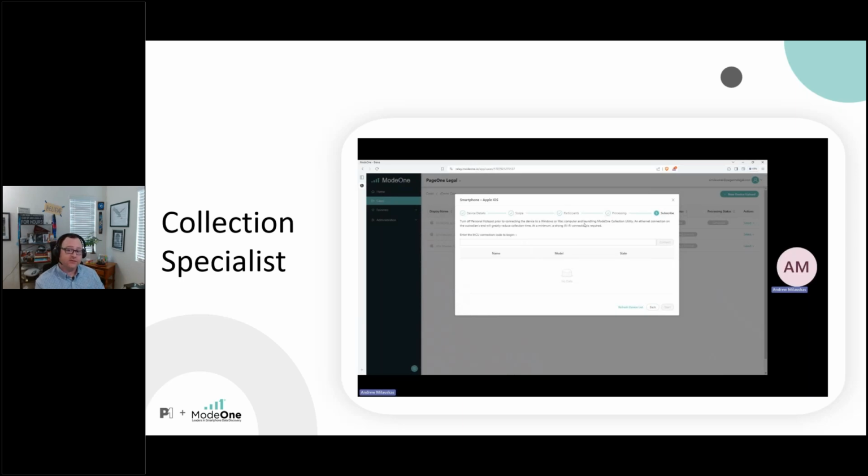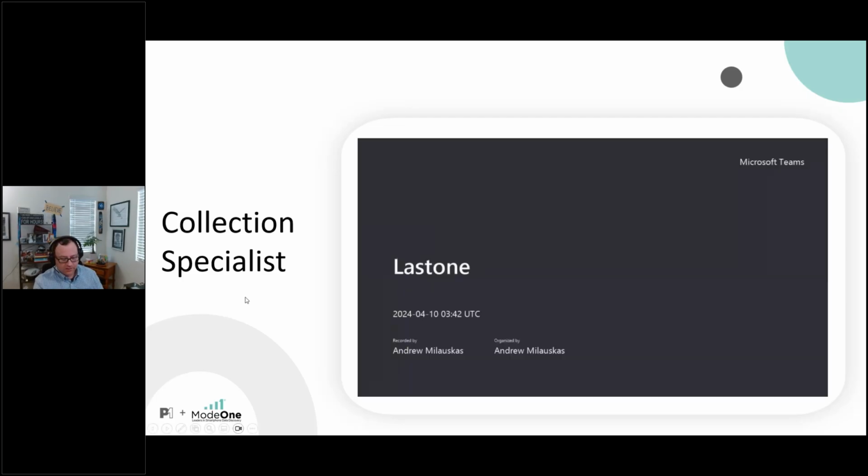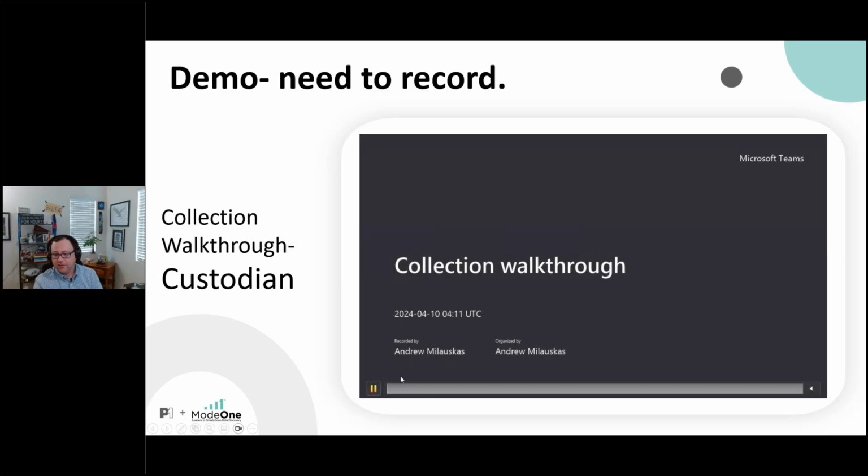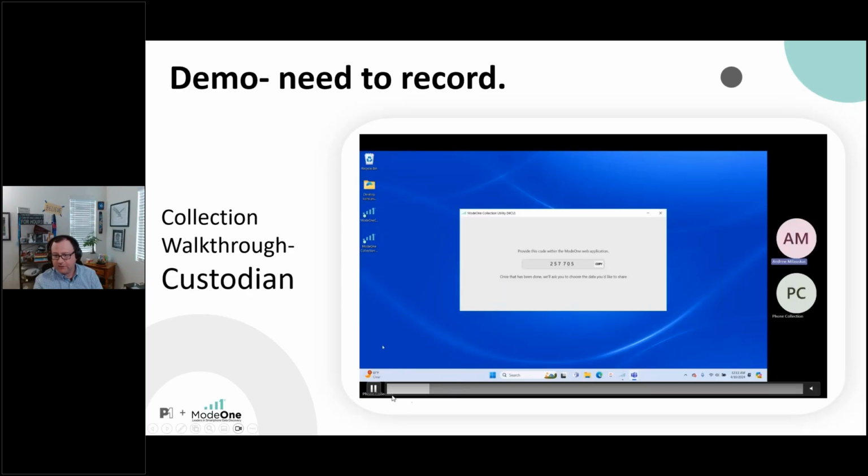So they can either set that up on the fly, or if they have the password, they can go ahead and set that up, and then they can go ahead and share the phone with the ModeOne application, and the collection will begin. And so just to kind of walk through what that looks like.